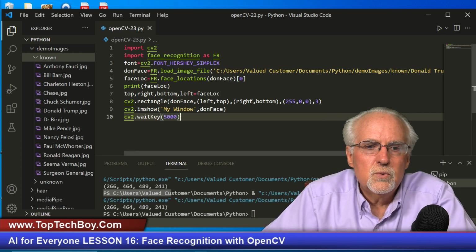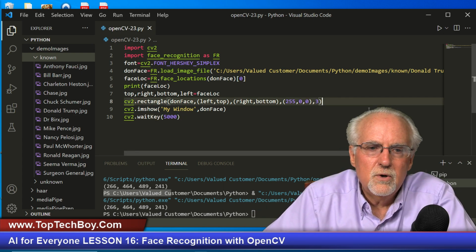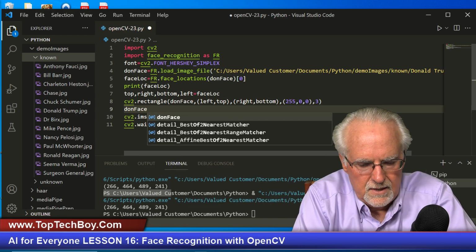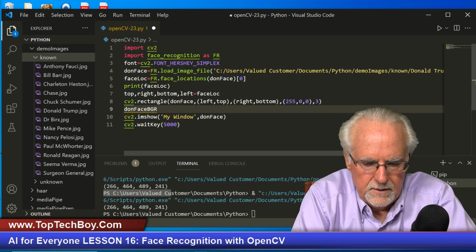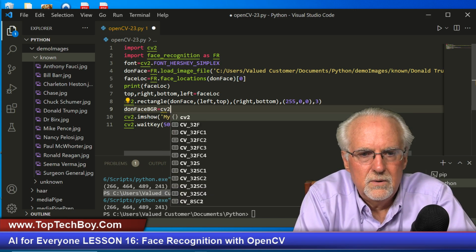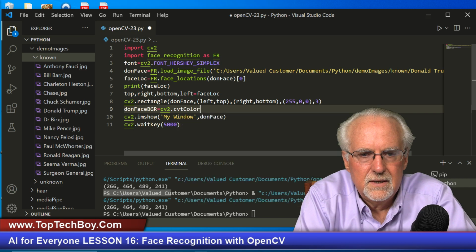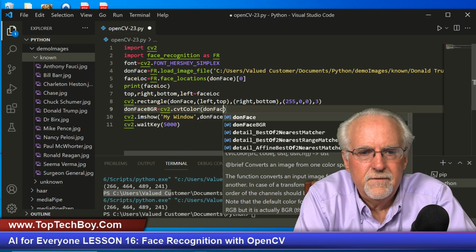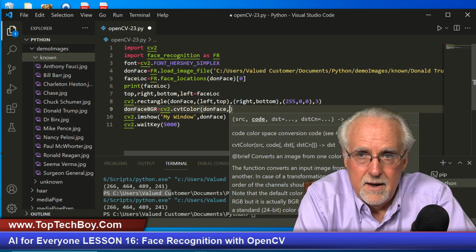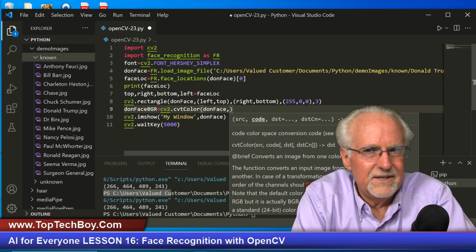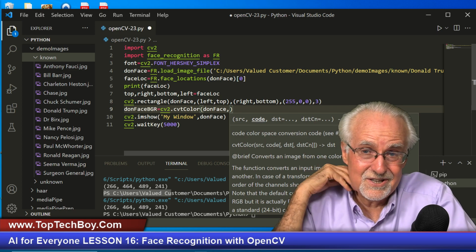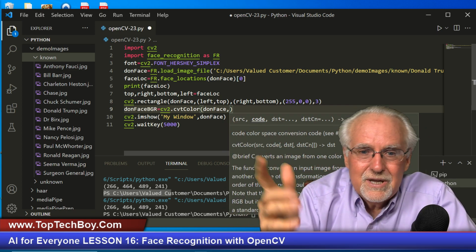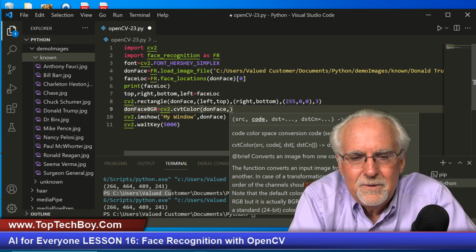So what we're going to do is come in here and create a new image, Don face in BGR, equal to cv2.cvtColor. And then what do we want to convert? Well, we want Don face. And then, you guys that hate Donald Trump are really sick of this. Don't worry, I'm going to do Nancy Pelosi next. So we can flip-flop about who you hate and who you like next.